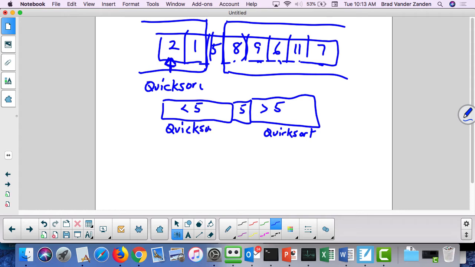Okay, this may not be intuitively obvious to you, but if I call it on each of the two halves, it's going to do the same thing. It's going to keep getting smaller and smaller arrays with the lower values on the lower part, the greater values on the upper part, and eventually they're going to have sorted arrays. Okay, so let's keep doing that.